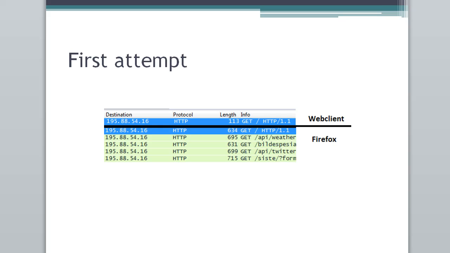As can be seen from this picture, the two captures have a very different packet length on the initial GET command, and there are also several additional GET requests performed to get additional content.